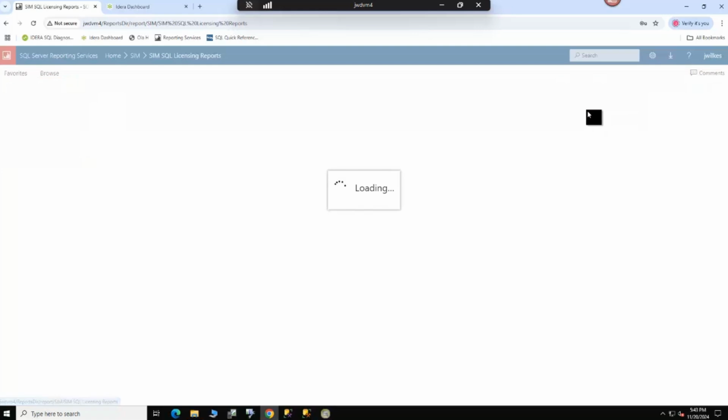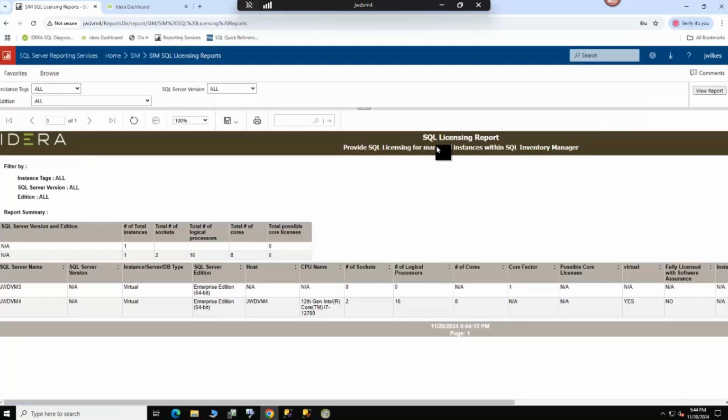The licensing report provides an overview of the SQL Server licensing information of the instances being managed within SQL Inventory Manager. This report displays information on core count, edition, and version of SQL Server.